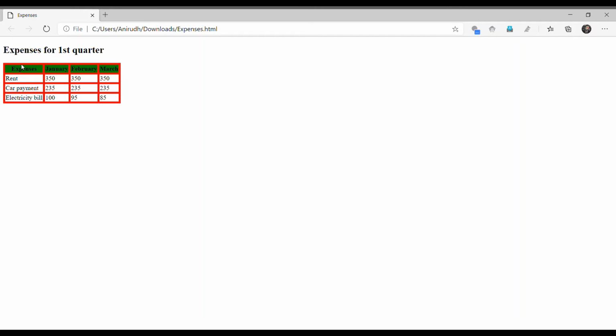So I've saved it and opened it up, guys. As you can see, it's become green. Now you can do the same for this row, and for this one you can use multiple colors. You can use hex color codes, and you can make the table center. There are hundreds of thousands of effects.